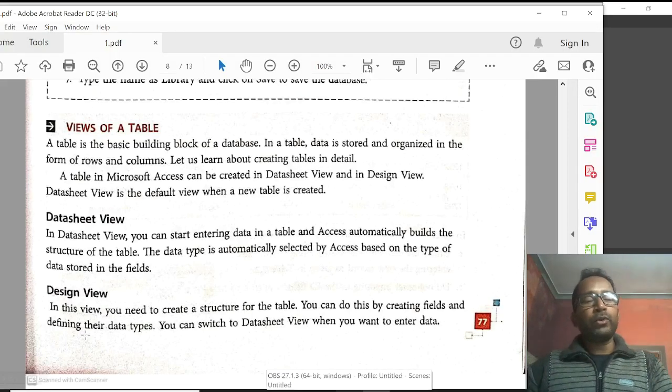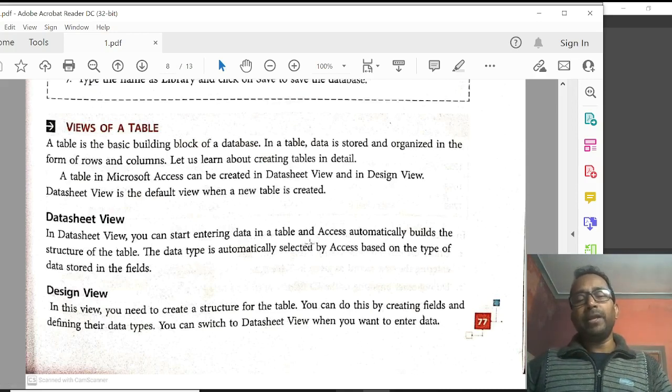So what is the difference between datasheet view and design view? In datasheet view, you can start entering data in a table. No need to specify the field names and data types of the fields. Access automatically finds out the type of the fields based on the data you have entered in the field. But you have to specify the names of the fields afterwards, or before entering the data also. The data type is automatically selected by Access based on the type of data stored in the field. Means whatever data you enter, based on that it will take the data type. If it is number, then number. If it is text, then short text or text.